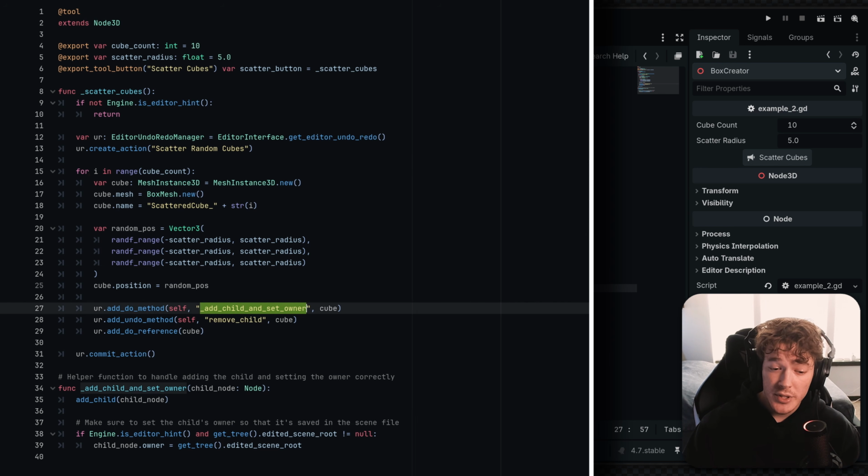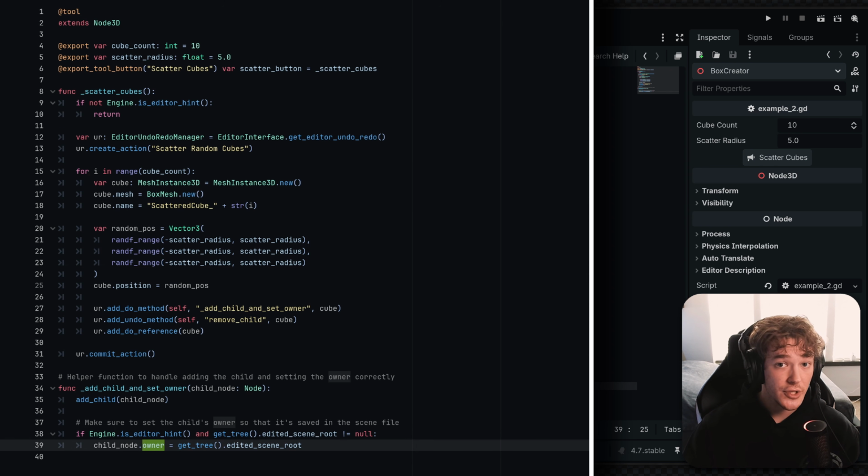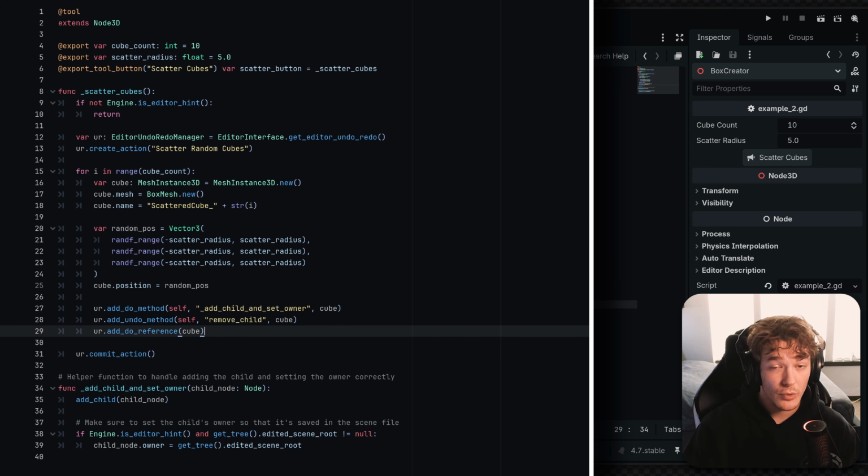Really quick, we are using a custom add child function that isn't just adding the child, but it's also setting the owner of the child. That way it's actually saved in the tree when we save our scene and revert back to it. It won't get deleted. And then after this line of code, our undo method is simply removing the new cube using the remove child function. So when we hit Control Z, it's going to remove all the children.